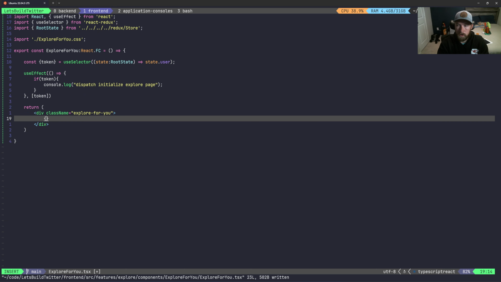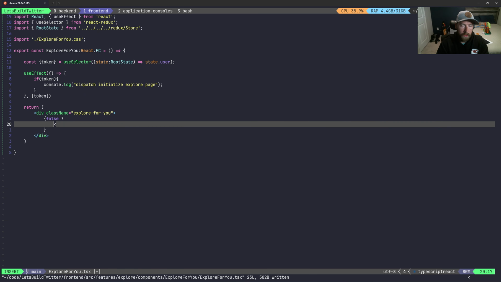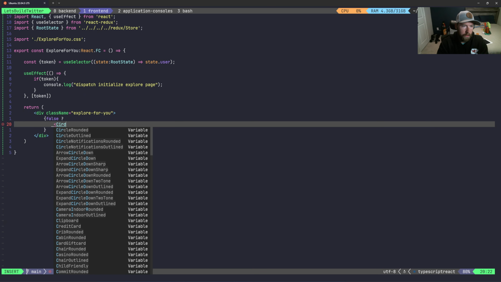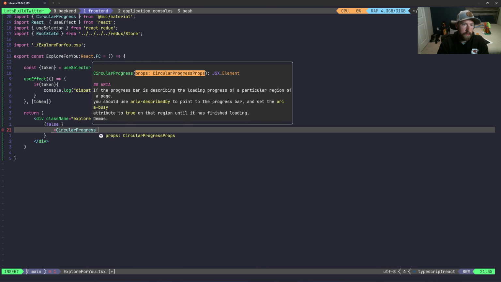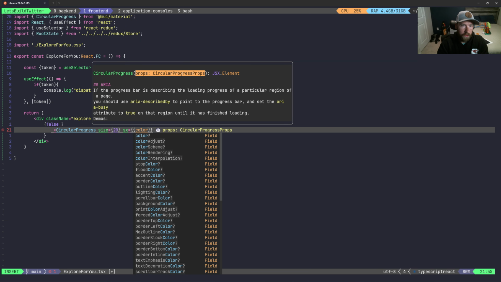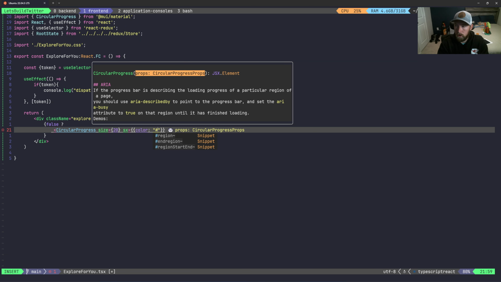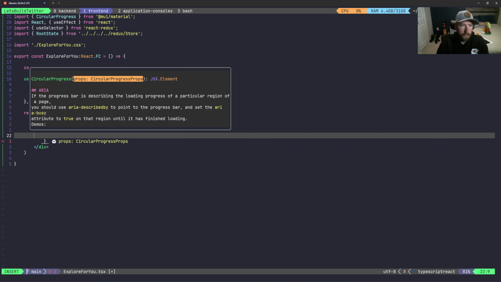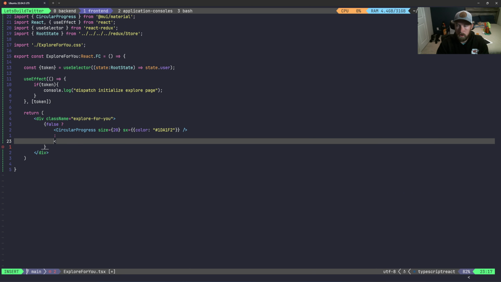We're going to have a set of curly braces. For the time being, we're just going to say false question mark. And then in here, we're going to have a CircularProgress. Inside here, we're going to have size equal to 20. And then we're going to have an sx equal to color and pound 1DA1F2, which is our Twitter blue. Give this a second to install here. And also, let's do this part, which is just an empty fragment.